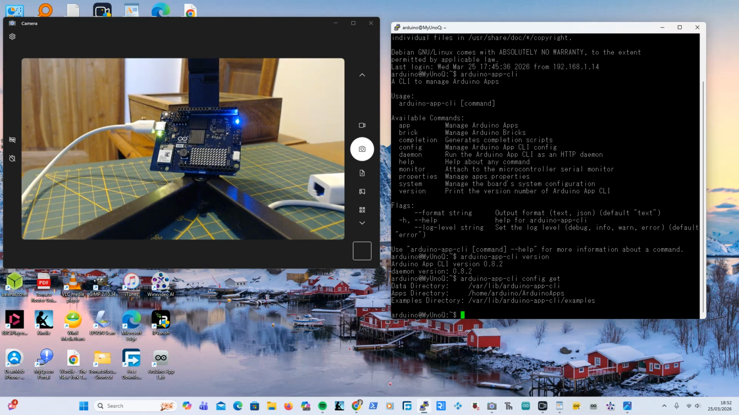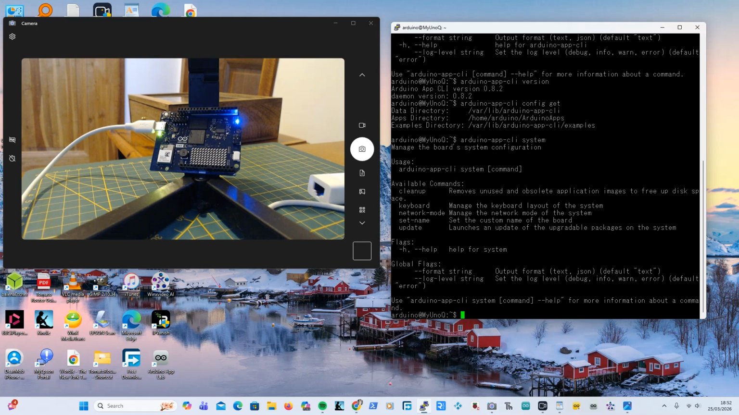Next one, I've got a mad cat, in case you're wondering what the strange noise is. System. Now you don't have to put the -h for something that is expecting a command or parameter after it, because it automatically goes into help. There we go. System. Then it shows you that you can go clean up, keyboard, network mode, set name, update.